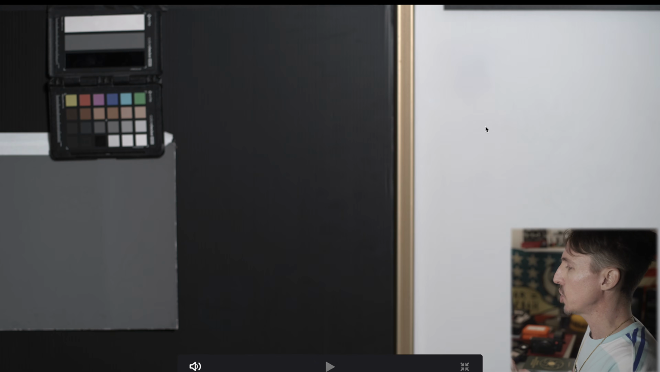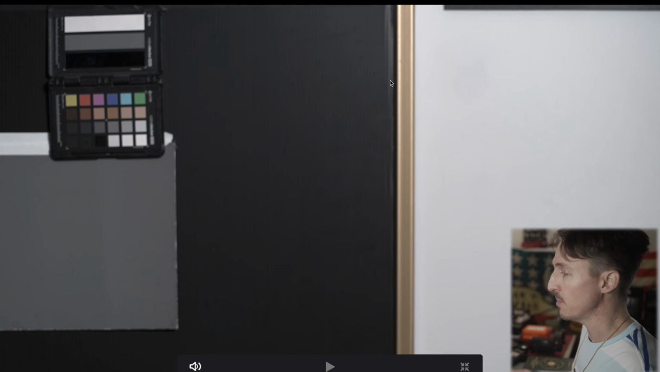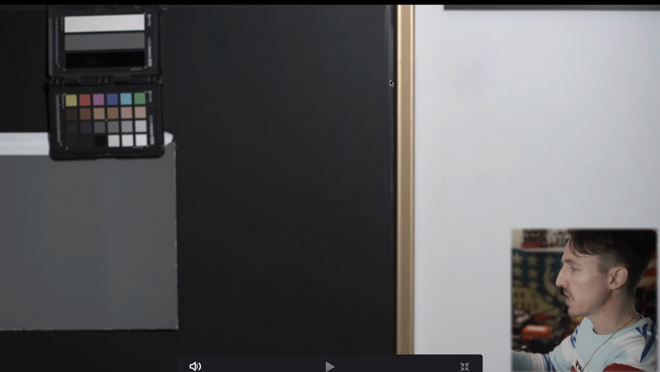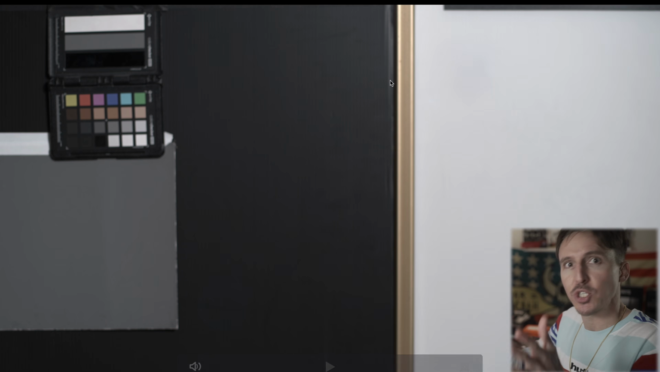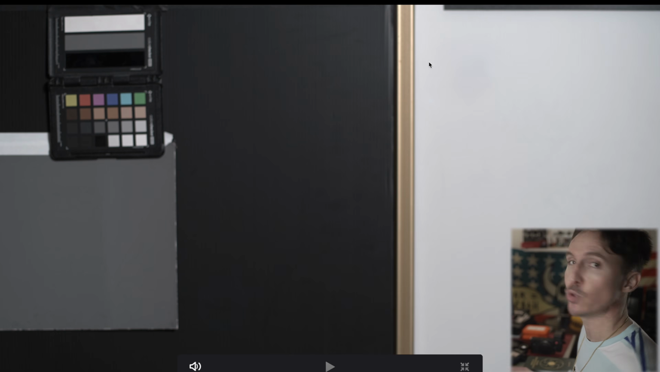But first, show cards. The white show card on the right side of the frame, the black show card on the left. And don't worry about the seam, because that seam is kind of a guide for where you want your talent or model or stand-in, or in my case, myself, where you're going to stand right down the middle of where those two show cards meet.